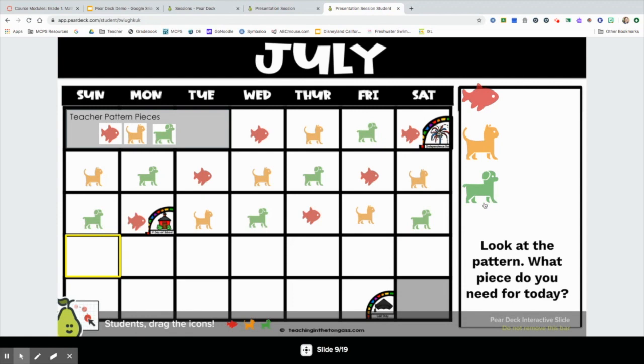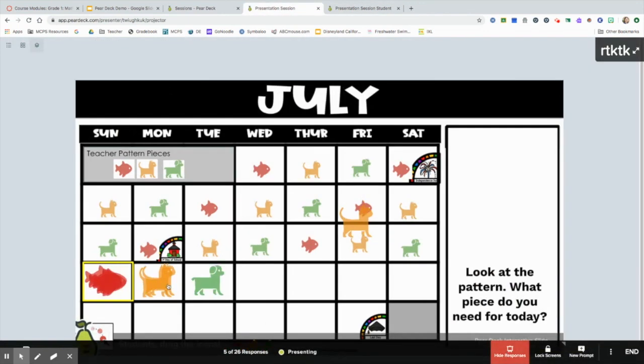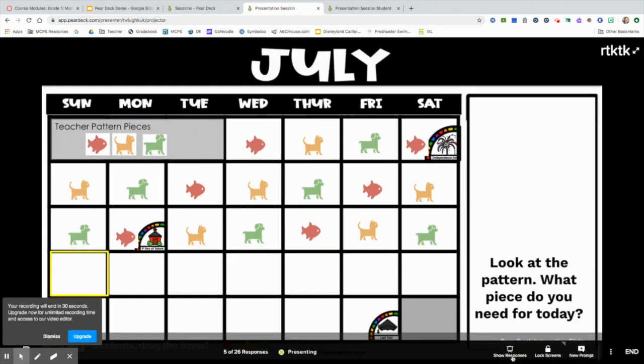So my kids will say, oh, they'll figure out it's an ABC pattern. They'll go, fish, cat, dog, fish, cat, dog. Oh, what comes next? It's a fish. So we can move the fish right over onto the spot. And then as a teacher, I can say, oh, great job. Let's check. Did everyone get it? Oh, some people continued the pattern on. I just wanted the one in the square. So you can see that they all figured it out.